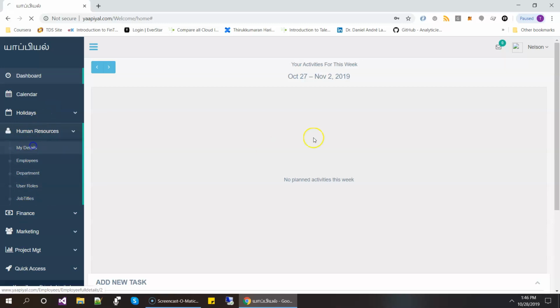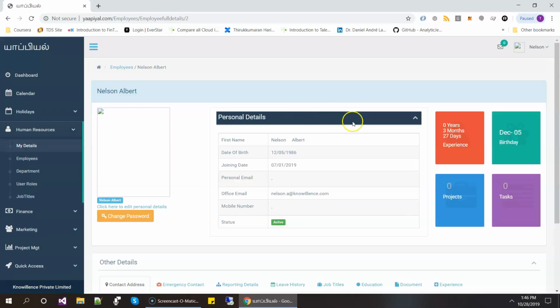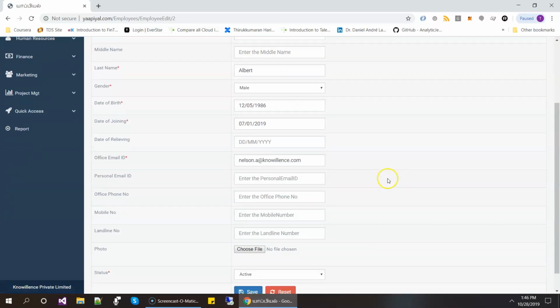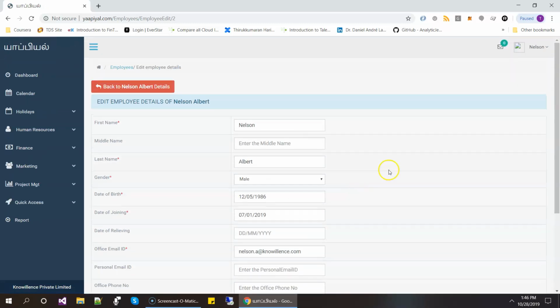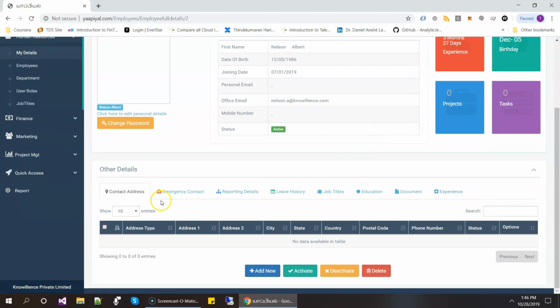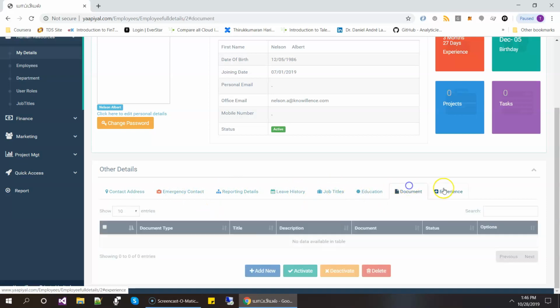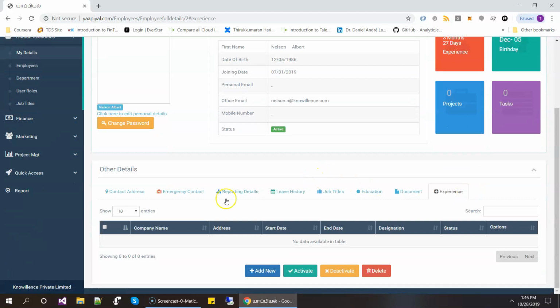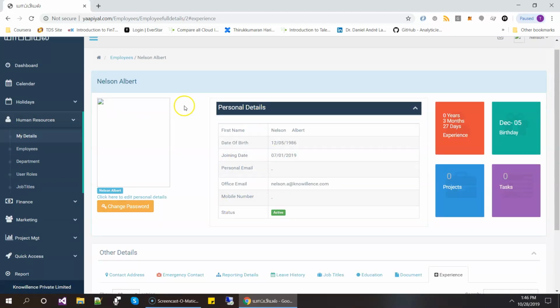Okay, he can click on my details and start filling up the details. Okay, so he can upload his photo. Okay, by going to this link. Okay, and then fill up all the details and then get started using the system. Okay, we ask them to fill these details when they get this access, so that you complete the new hire process. Okay, so that's how the human resource features are rolled out in Yaapiyal.